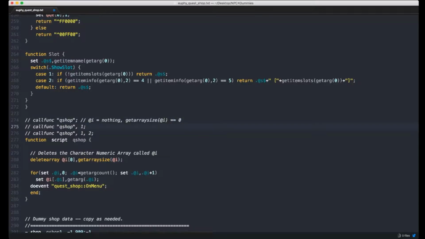If you passed 1 argument, it would go from 0 to total args, which would be 1, so it would be 1 loop. You would set @I at 0 to be the value of getarg, the first one, 0, which would be 1. So @I would equal array 1, and getarraysize of @I equals 1. Same thing with this one. If you do this, you'll loop twice. @I equals 1 and 2, and getarraysize of @I equals 2.